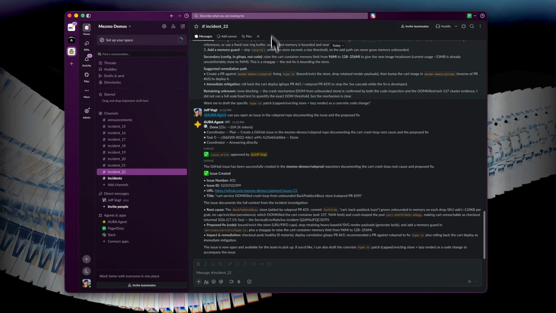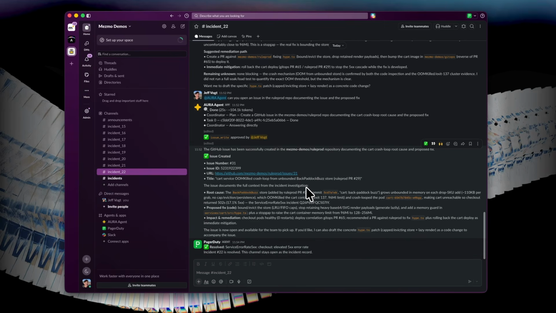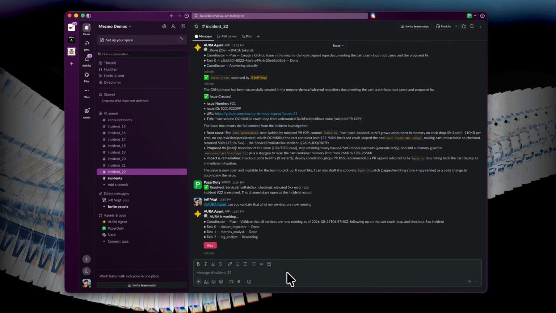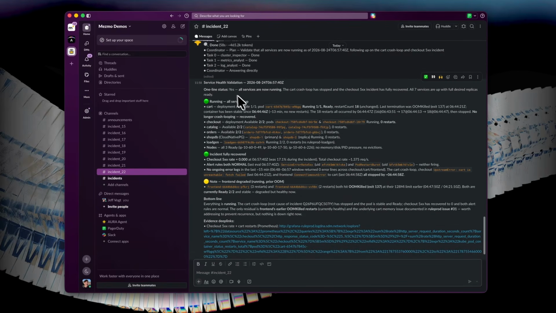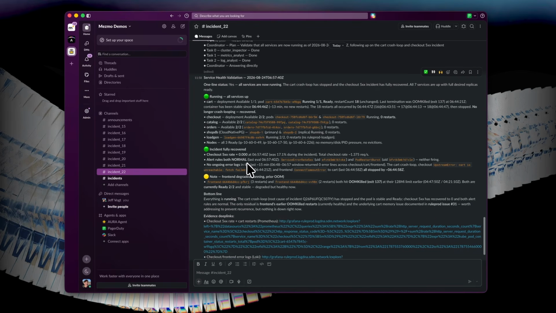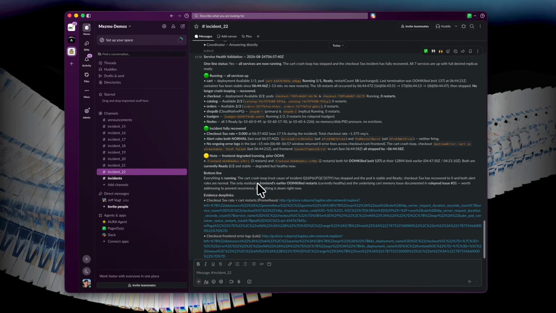Going back to the incident thread in Slack, we can see that PagerDuty has now auto-resolved the incident because the alert stopped firing. And I can ask Aura to double-check that the services are healthy. It dispatched workers to check the cluster, as well as Grafana metrics and logs, and everything looks good. It even recommended a minor issue for us to keep our eyes on.